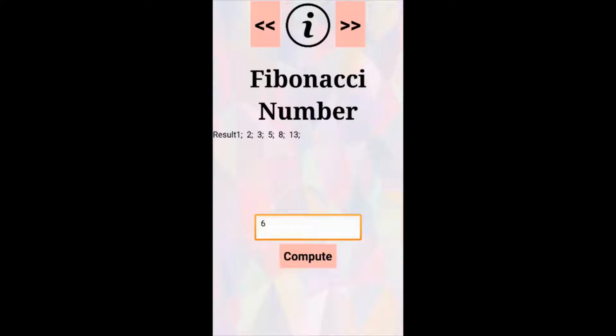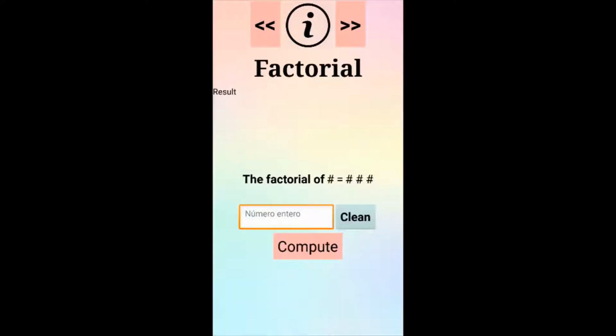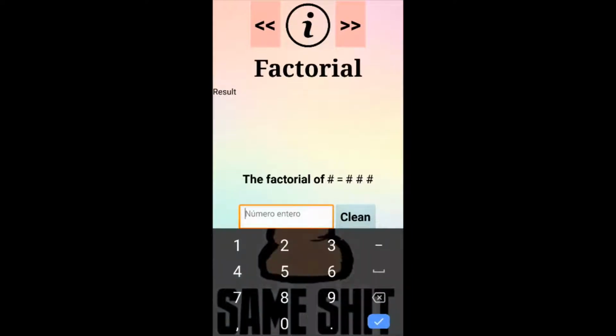Now we go to the other part that says factorial. We can find in here the factorial of a number. Now we put the number, for example 6. We press compute, and it says that it is 720.